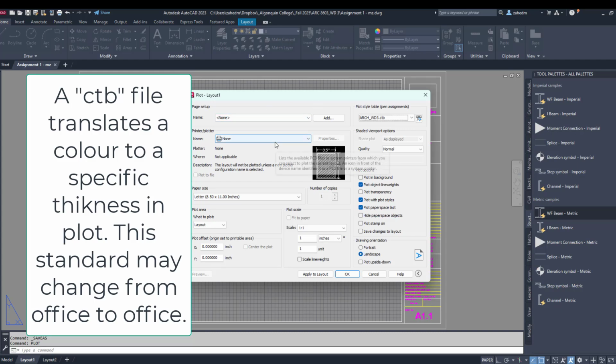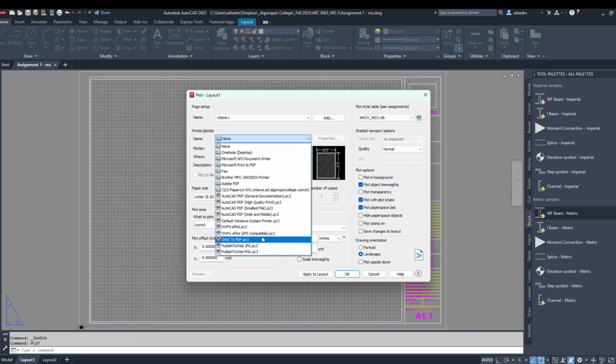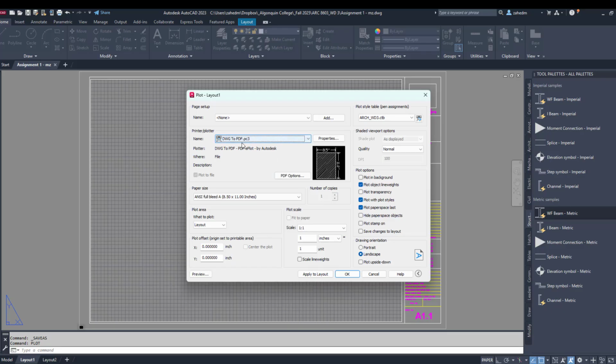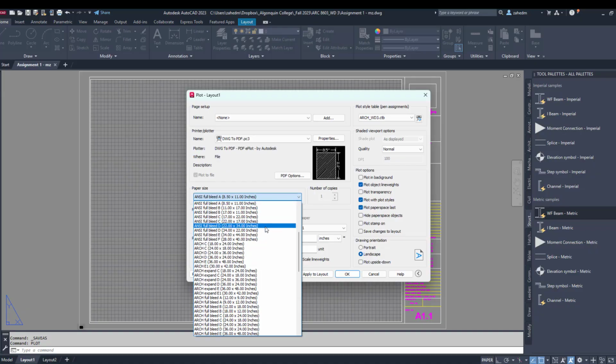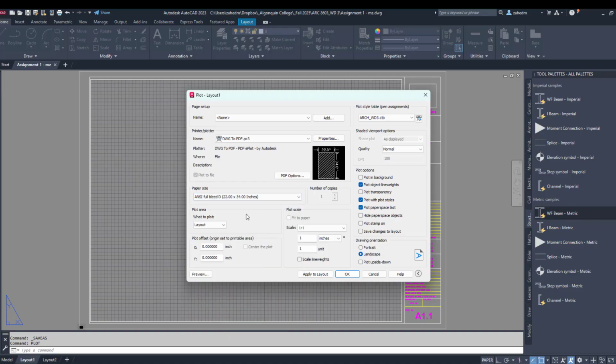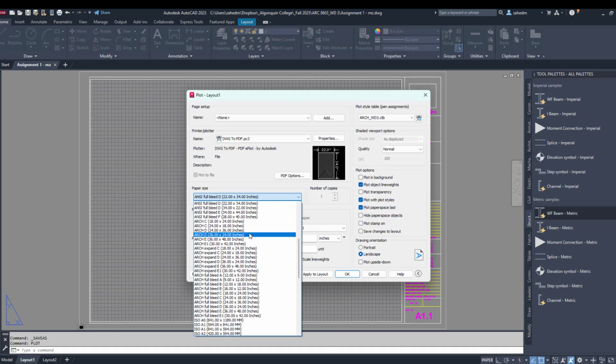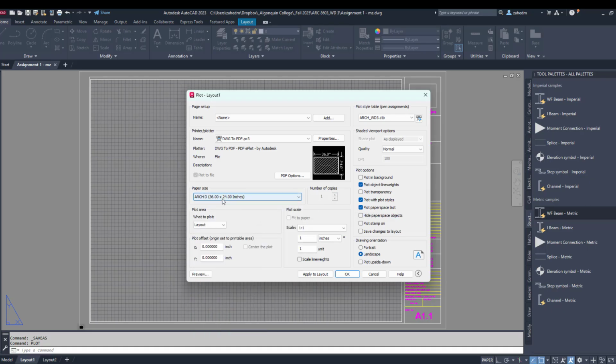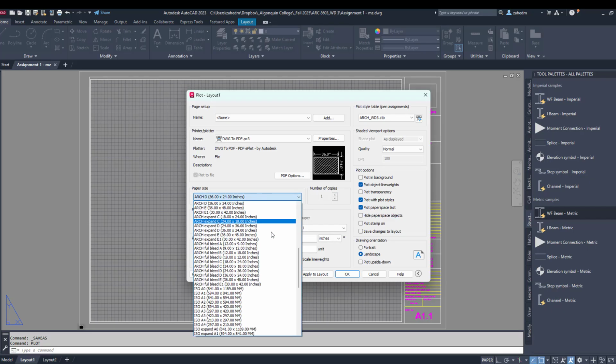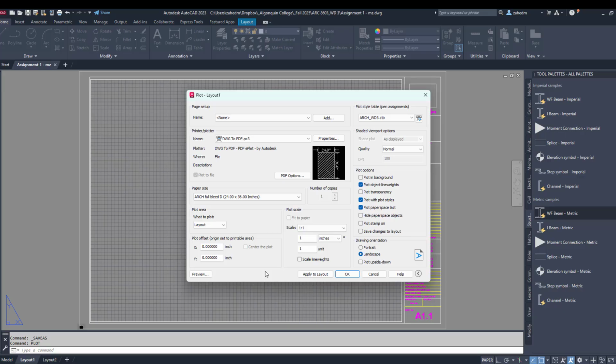Then go to the plotter name and select DWG to PDF. You need to select the full bleed D. This is the Arch D, 24 by 36, not ANSI. Make sure it's Arch. If you don't select the full bleed, it won't give you all the parameters around your work. Units must be in millimeters. Change this number to 1:1.